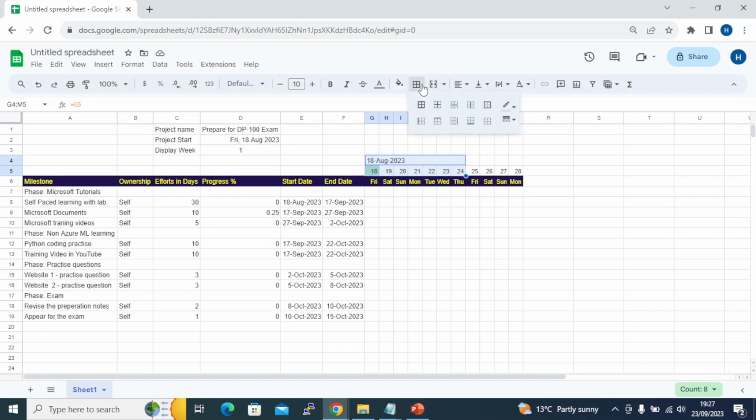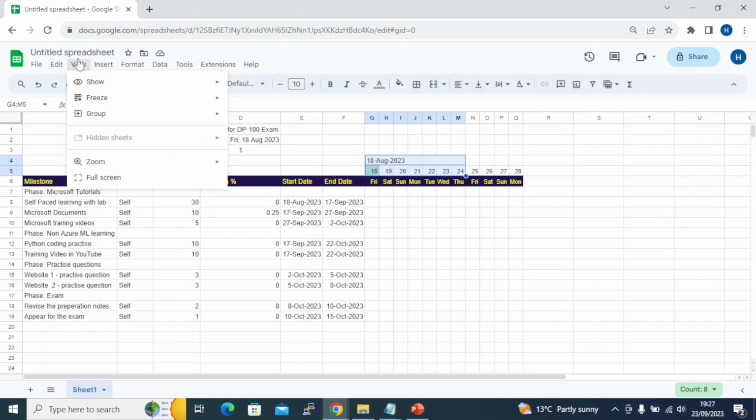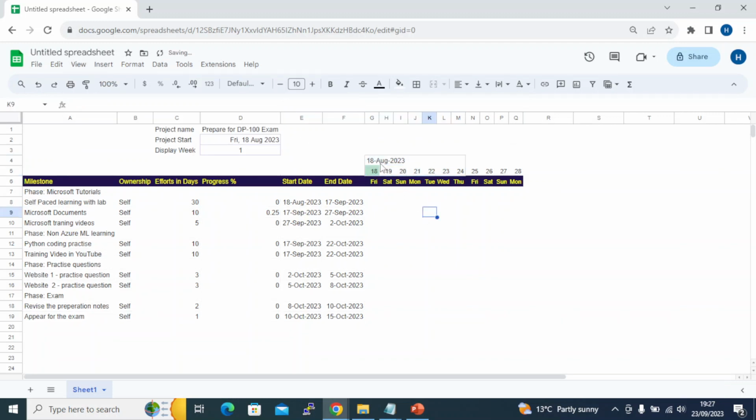And now we will first remove all the grid lines, so it's easy to then see how it looks, and we'll fill it up. Okay, it looks nice, right?